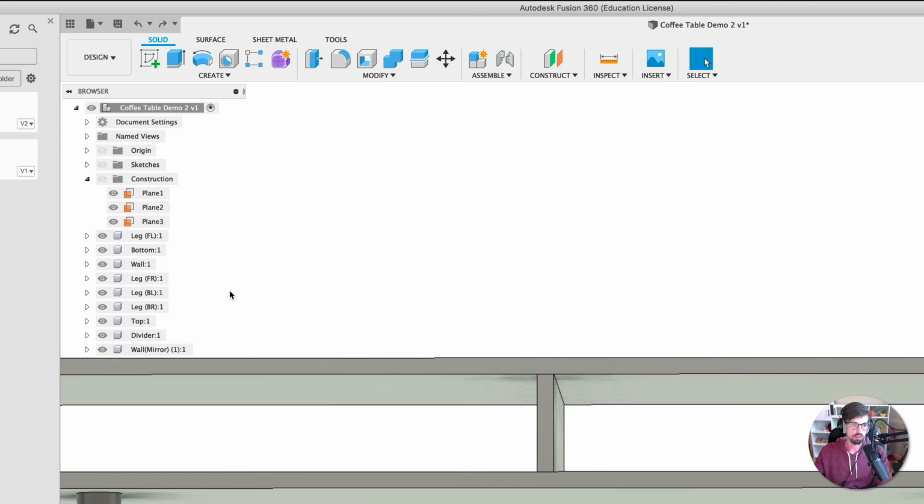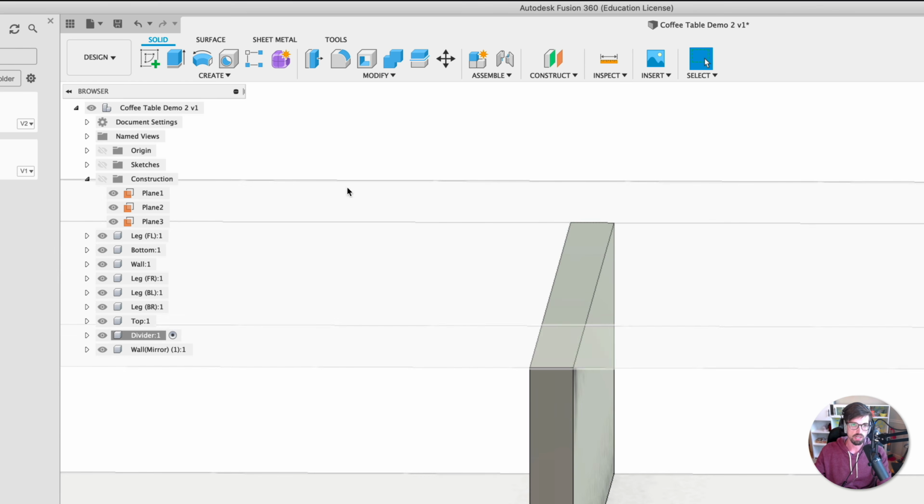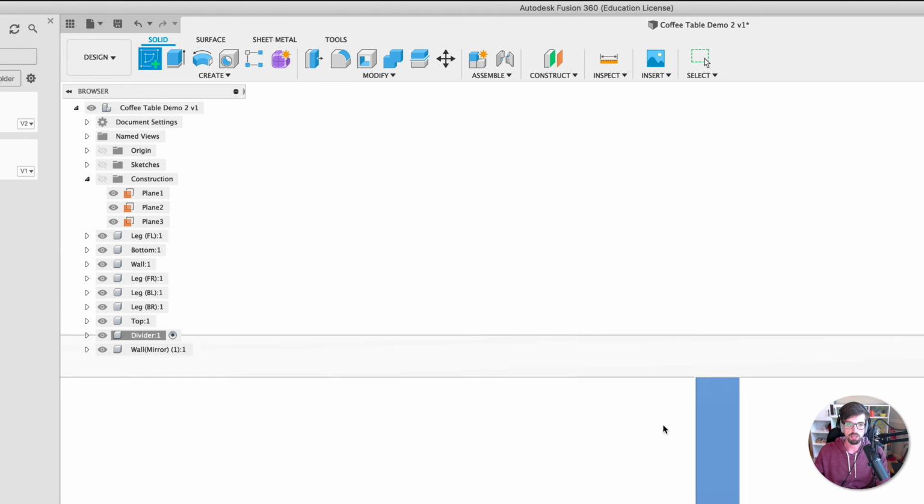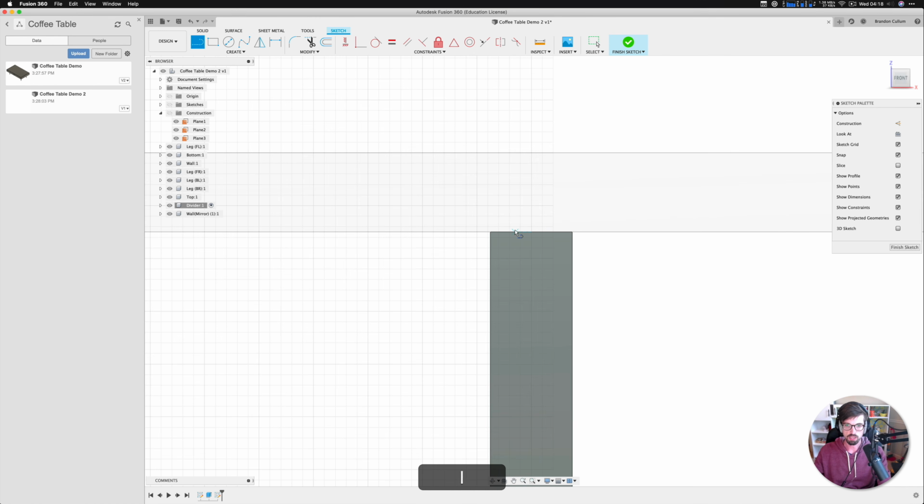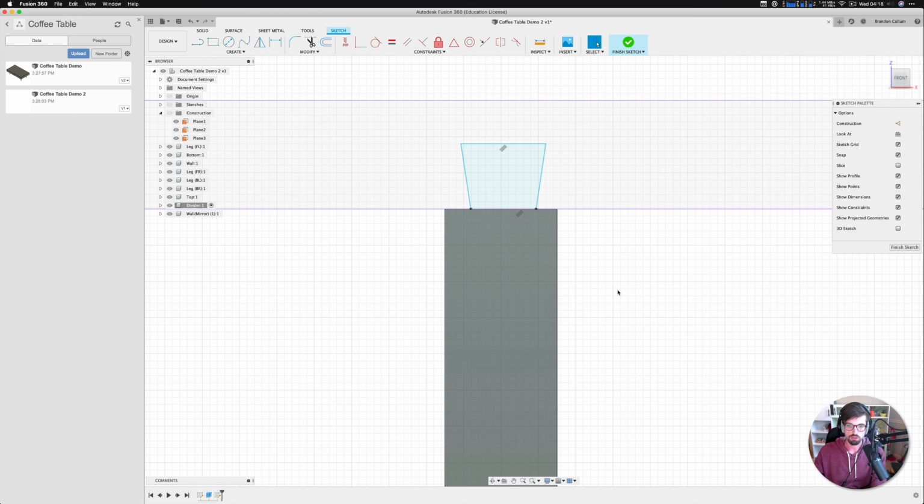Then last but not least, let's go back into our divider. We're going to make this a sliding dovetail. So we're going to do a sketch on top of it. Again, we're going to make a dovetail. I'm going to go ahead and attach it. We're going to project those lines. And then we need to do a construction line right here in the middle.